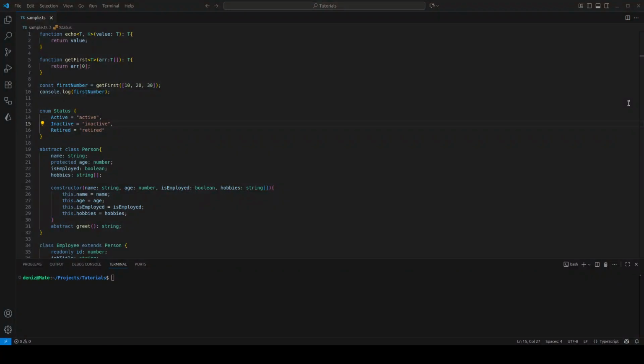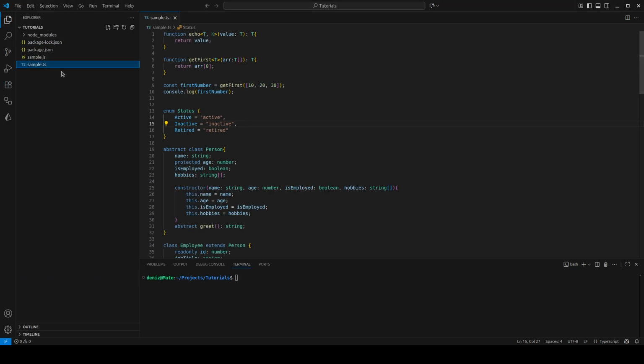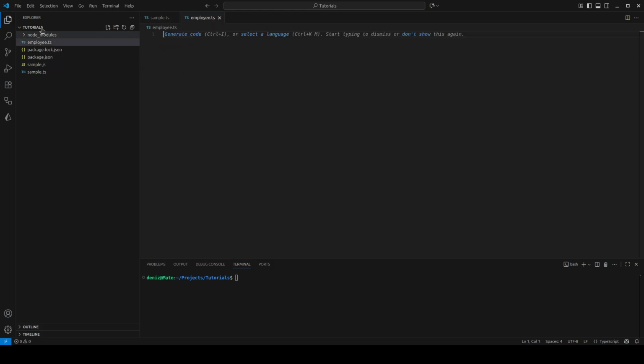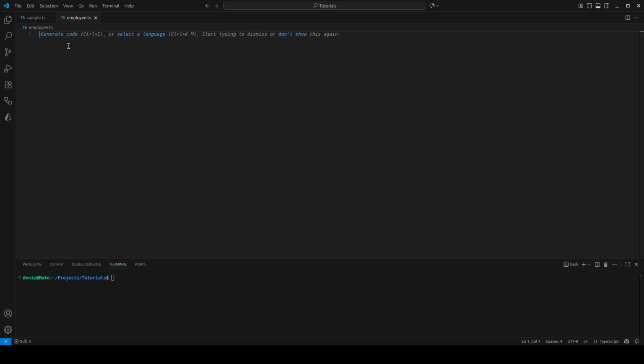Let's create another file called employee.ts. In this file, let's try to create a class, and let's call this class person again.